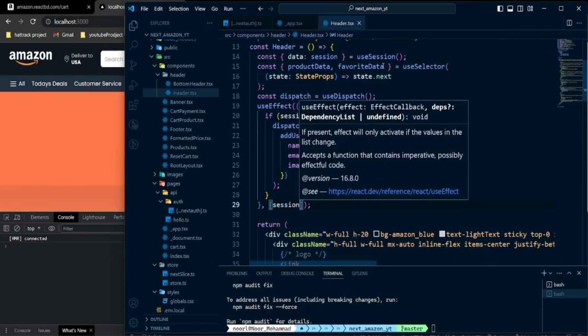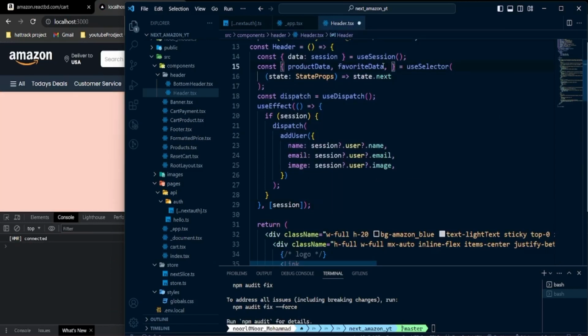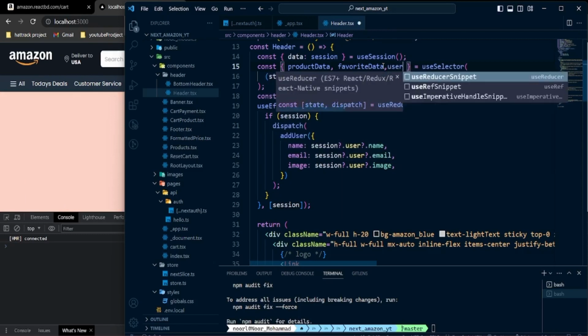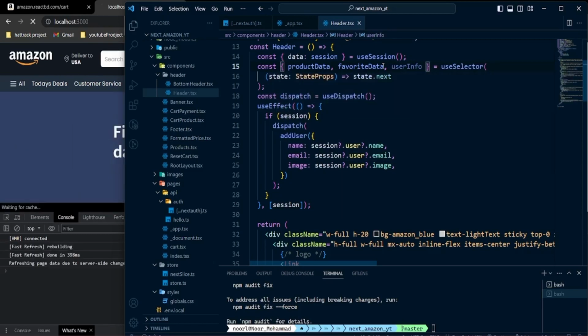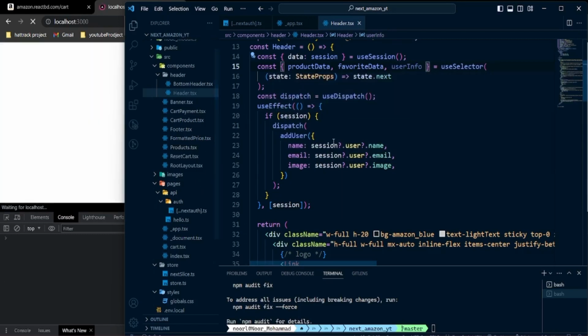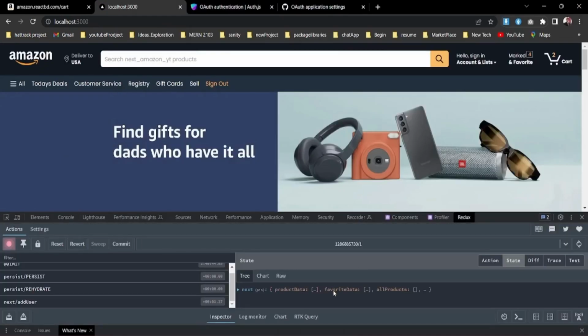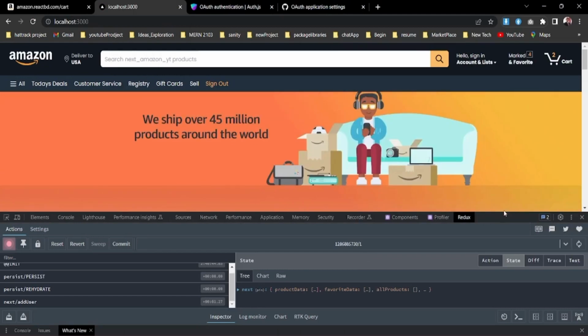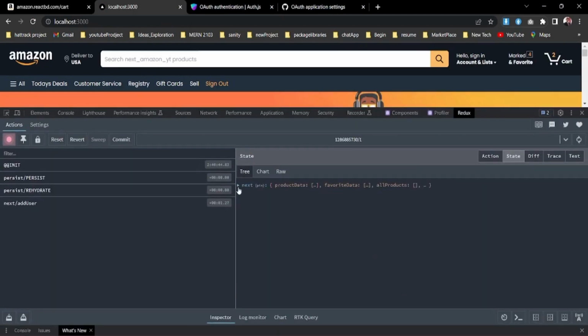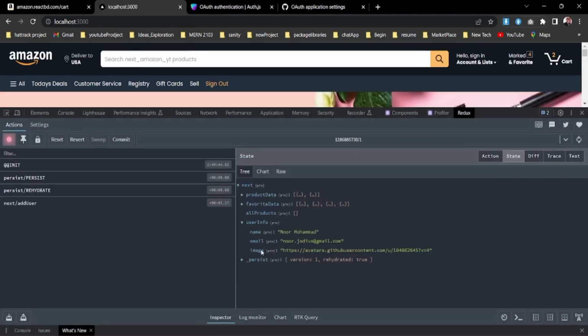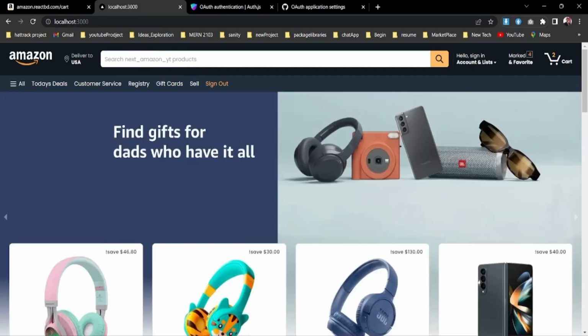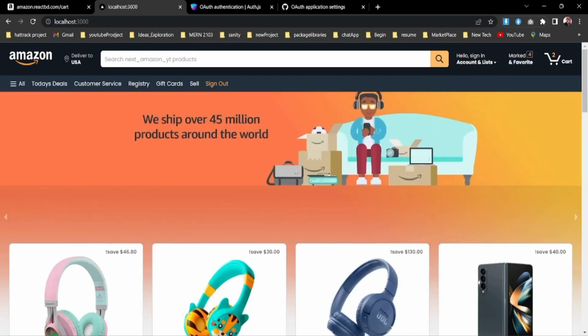Okay, so now we have the favorite data, and from that favorite data, we can also take that user info, so that items will be available also. So now if we go to our Redux, and if we just make it a little bit bigger, as you see, we have a user info data available, which is coming from the session. Now we can re-render that properties and make it the way we want.